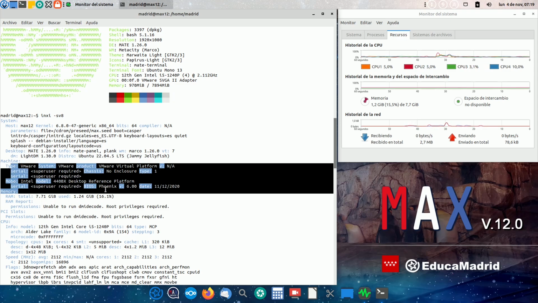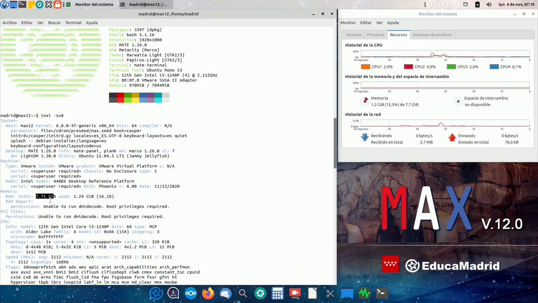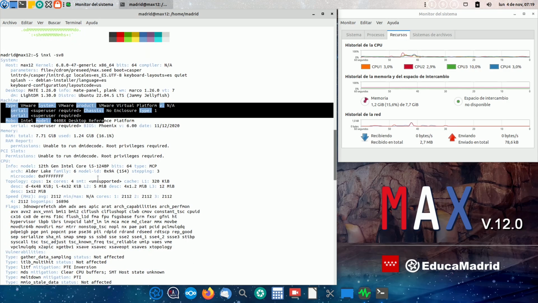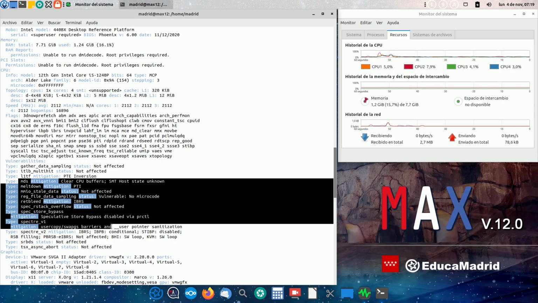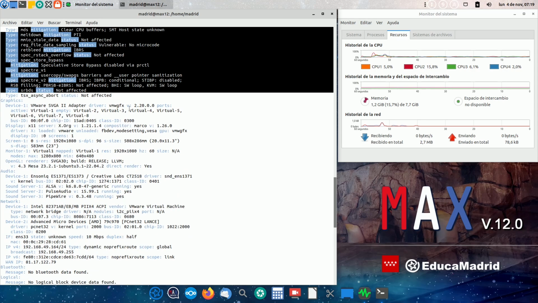Here is VMware. My RAM 7.71 GB, available is 7.7, and I'm using 8 GB of RAM. Used is 1.24 GB. This is VMware information which is clearly unnecessary for the video, so that's the reason I'm ignoring those things. My CPU, which I already said like 3 times. Here are flags and vulnerabilities, which are also unnecessary for the video.